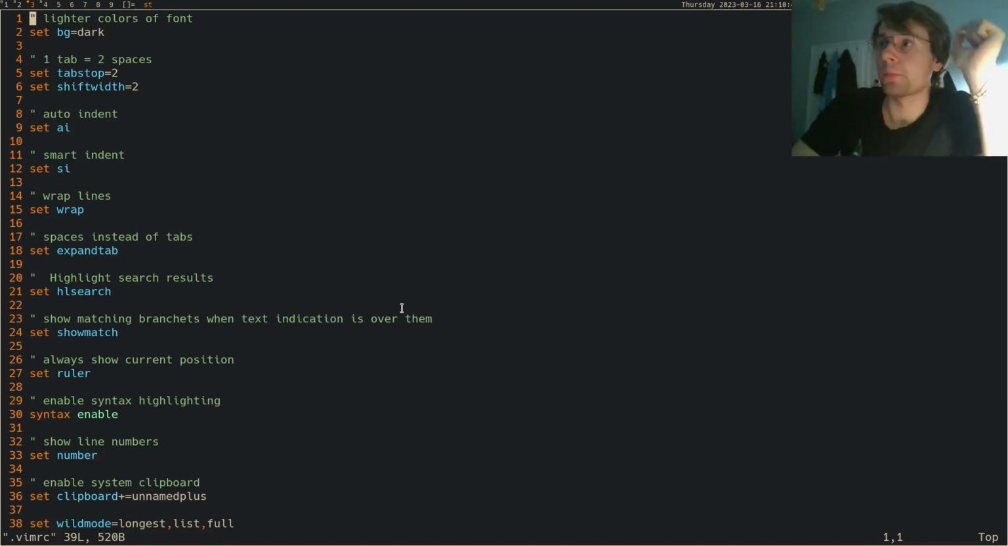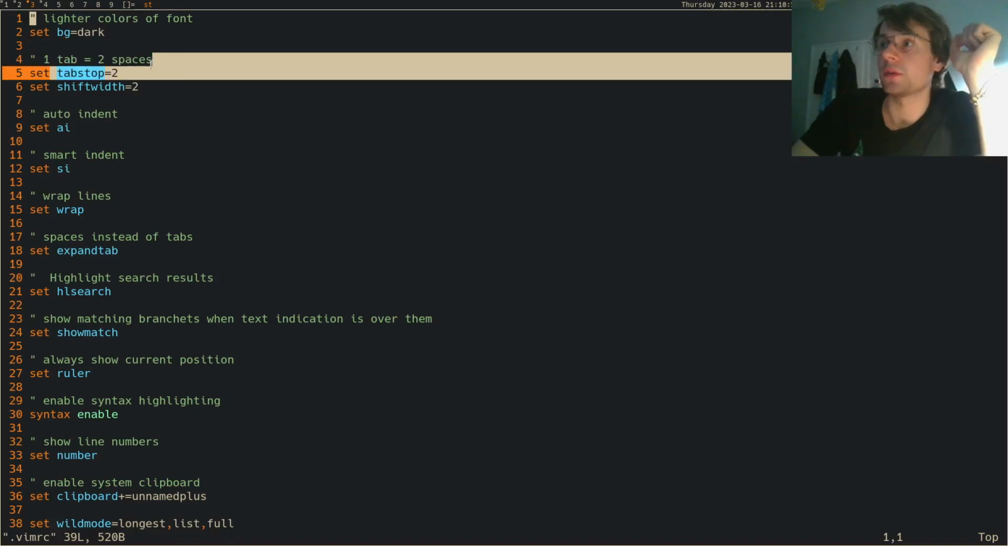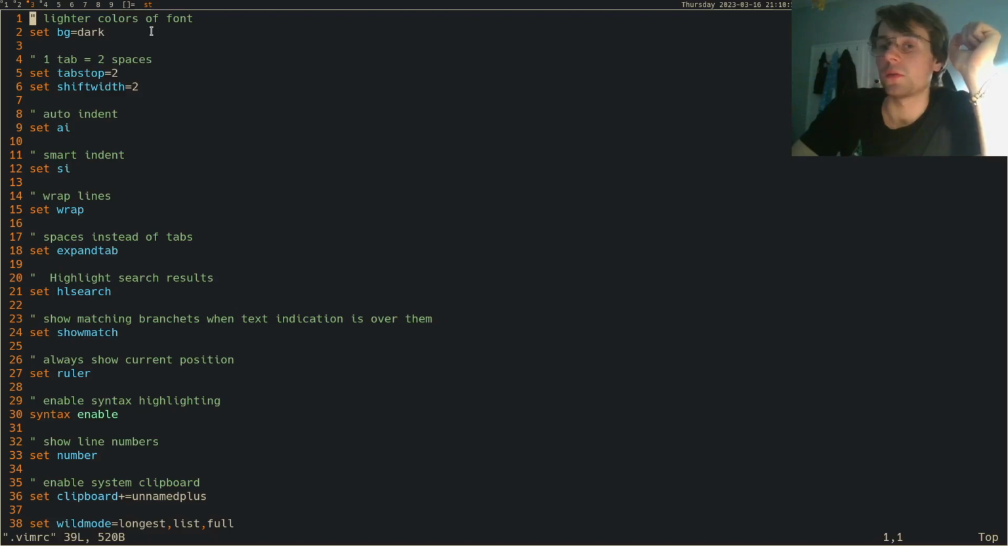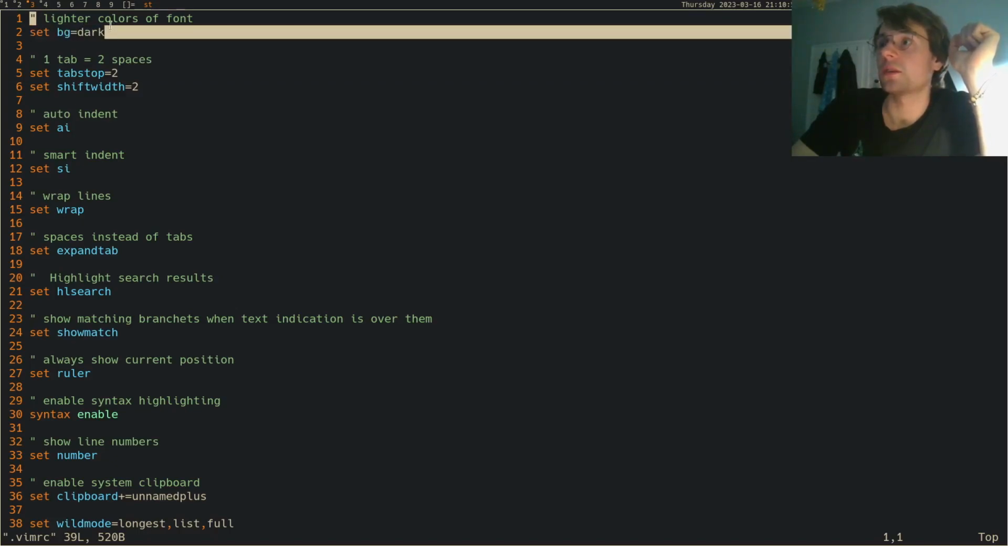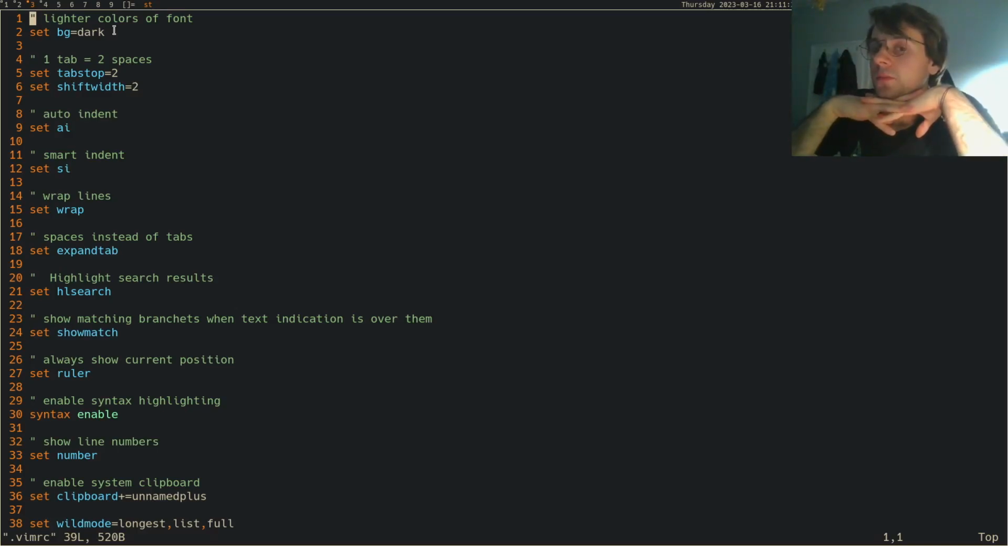For example, I've actually inserted some comments here to know exactly what those settings do. For example, set bg equals dark sets contrast for your font. If you set background to be dark, the font colors will be lighter, and if you set background to light, your font would be darker, right? To ensure the contrast of your font is correct.